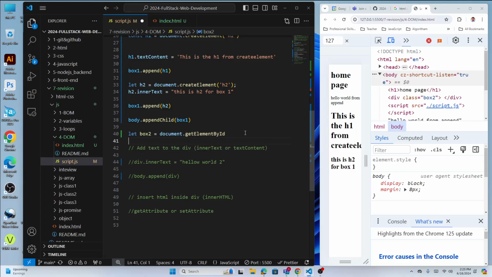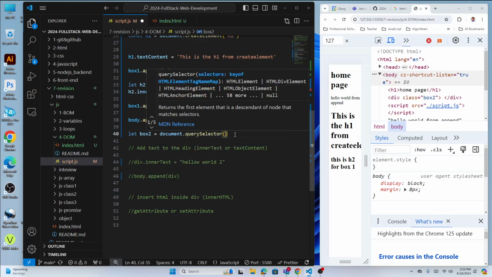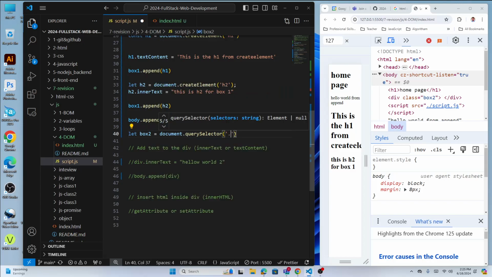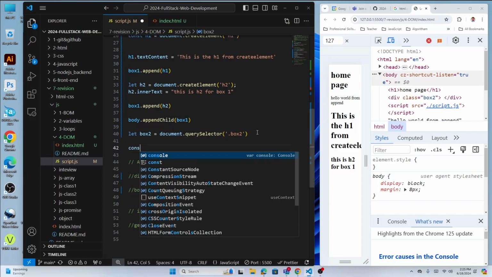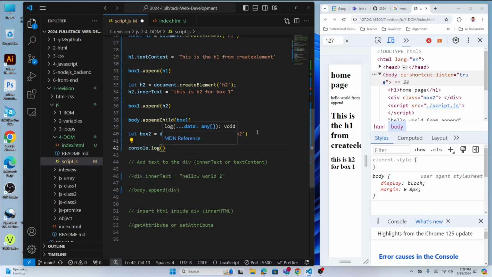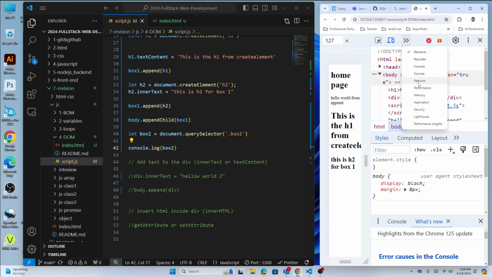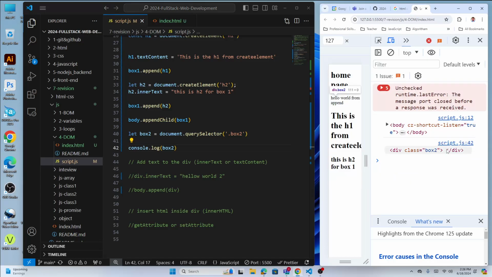Better, if you have an ID or class, right? If you have an ID, you can use the ID directly. If you have a class name, you can do that. But the best thing is, it does not matter what you have, just use query selector. So if that is a class, then just use the dot and box2. Clear? Now if you console log box2, what can we get? Let's go to the console and see. That's the box2. You just have access to that div. See? Clear?